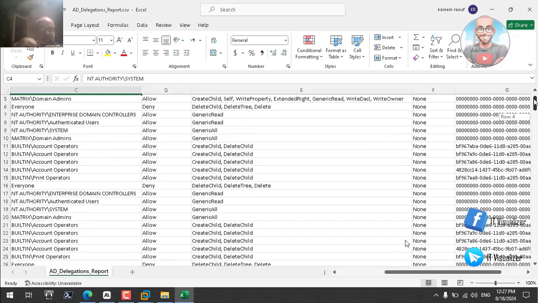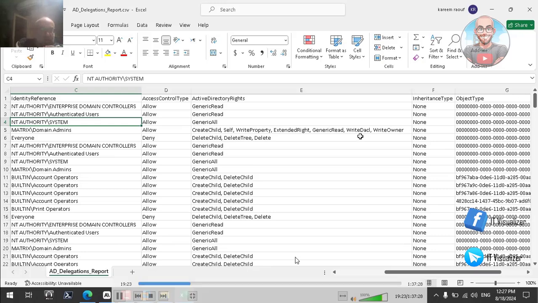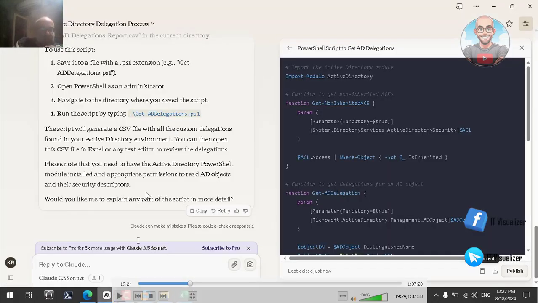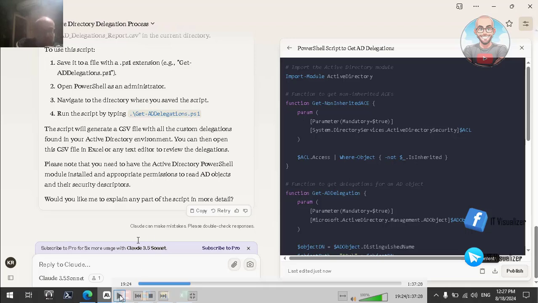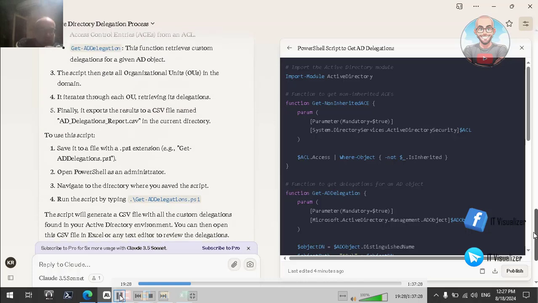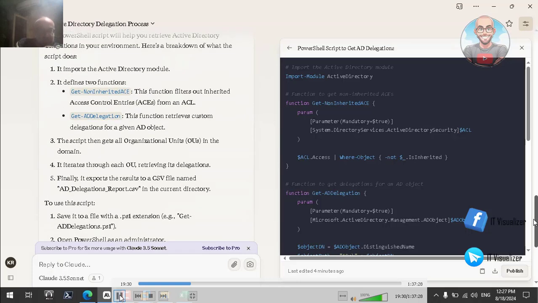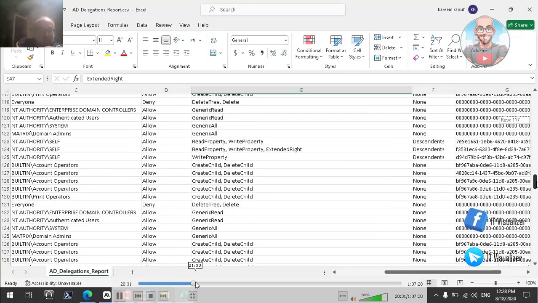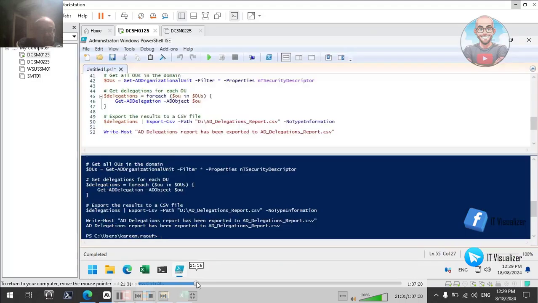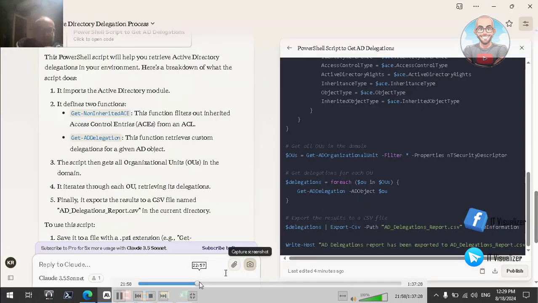So this is very simple, very useful, by the way. This is a report that will give you all of the permissions on all of your Active Directory OUs. So this is a very good report for saving the rights on your OUs. Okay, so let's go to the first thing here. If we go further, let's go further.